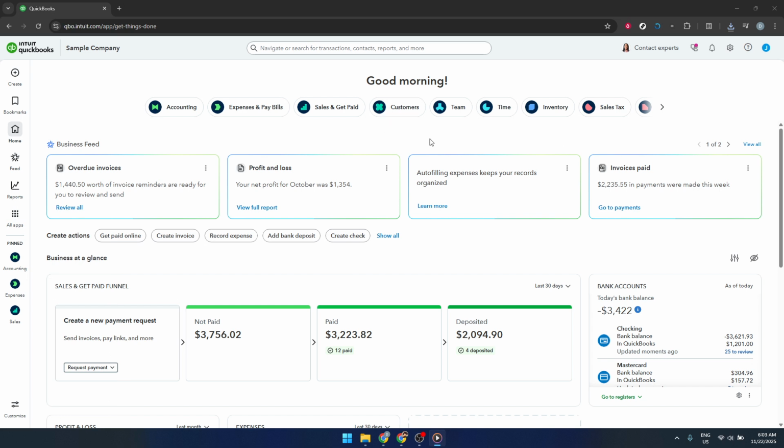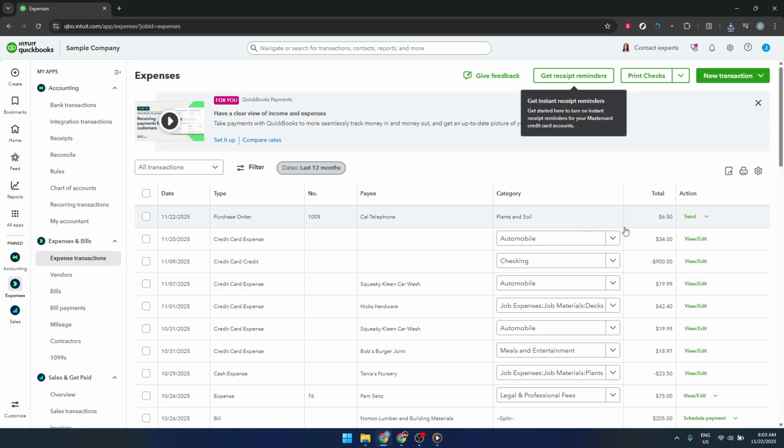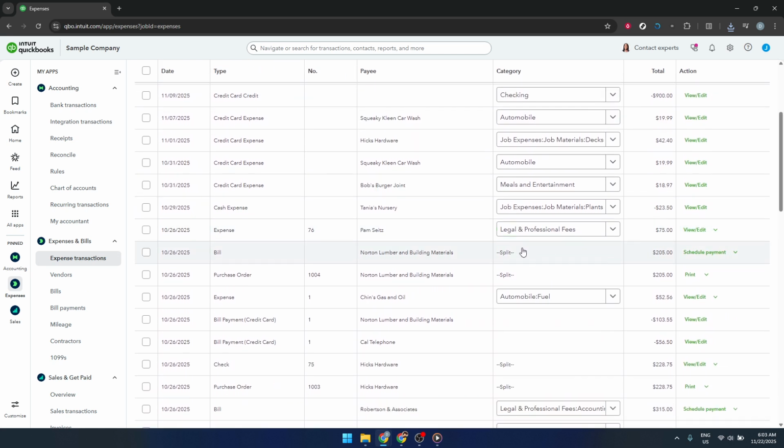First, sign in to QuickBooks Online and look at the menu on the left-hand side of your screen. From there, click on Expenses. This is where you'll see a list of all the spending-related activity in your account. Once you're on the Expenses page, make sure you're viewing all the transactions by selecting the All Transactions option.